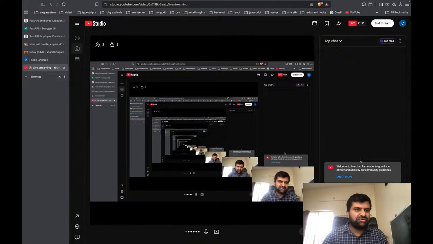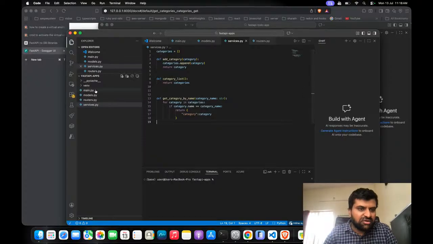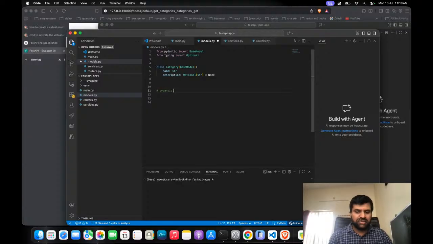Okay guys, so this is the thing. I will reiterate. First, we have created a model which is a Pydantic. What all will Pydantic do? Pydantic is used for validation purposes. It will do the field validation and everything by itself. So for model validation everything, Pydantic is used.